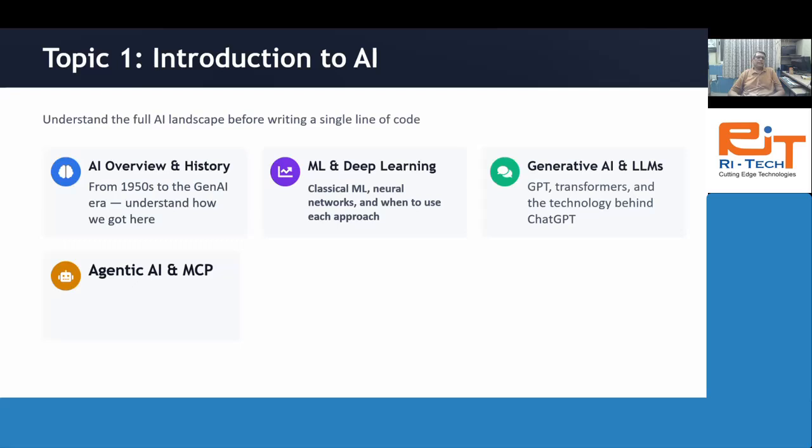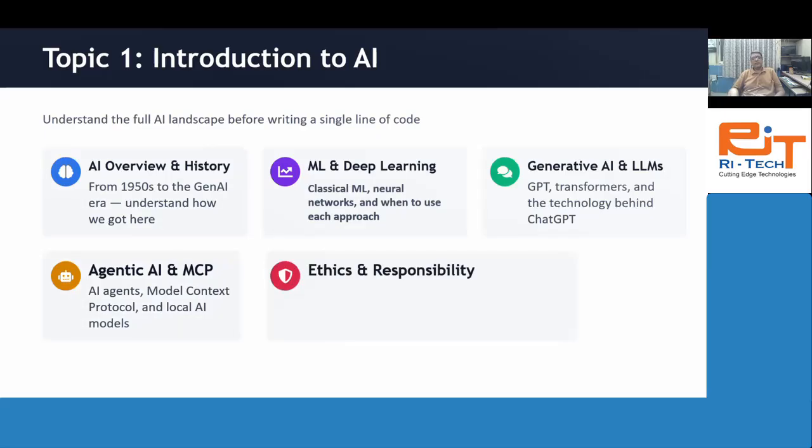Now then we'll cover agentic AI and MCP, so AI agents, model context protocol, and local AI models. I'll cover ethics and responsibility: bias, privacy, transparency, build AI the right way. We'll have a look at all these concepts, and a few of them I had already explained in the previous session, but in the previous session I had covered only a small part of it. So here we'll learn them in detail.